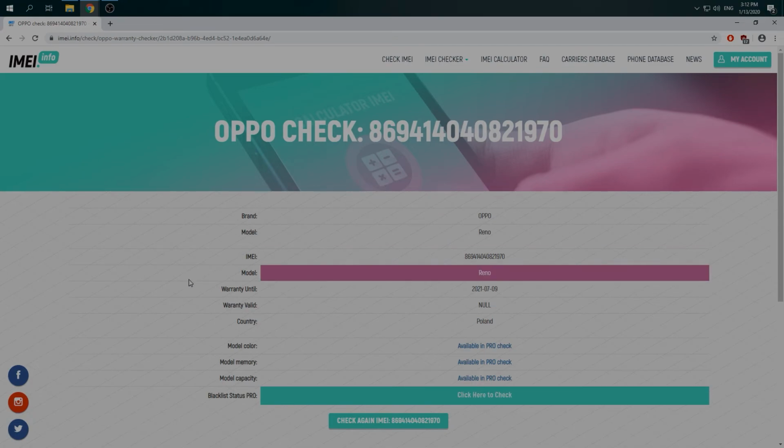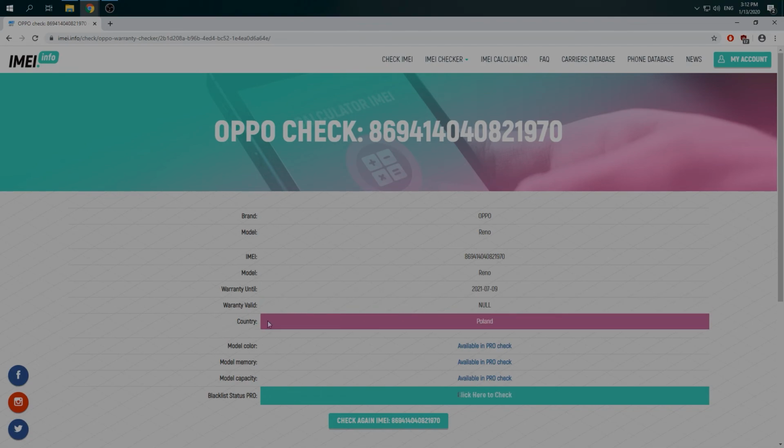There you go. You can come up with plenty of very useful information, and here you can check the country of your OPPO Reno.